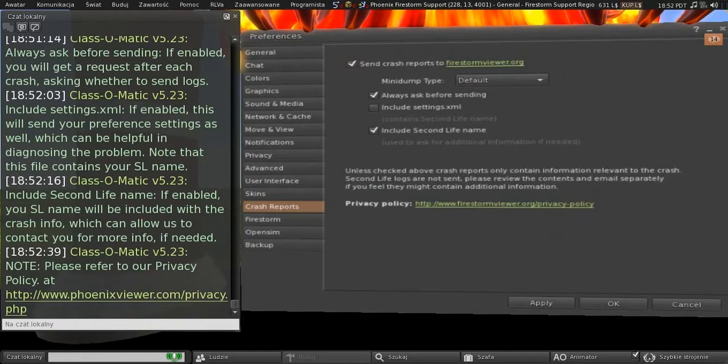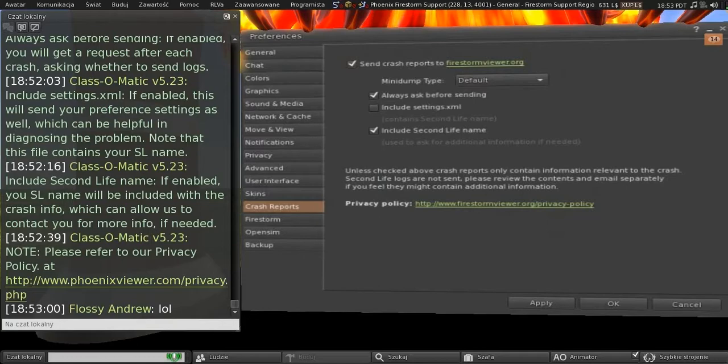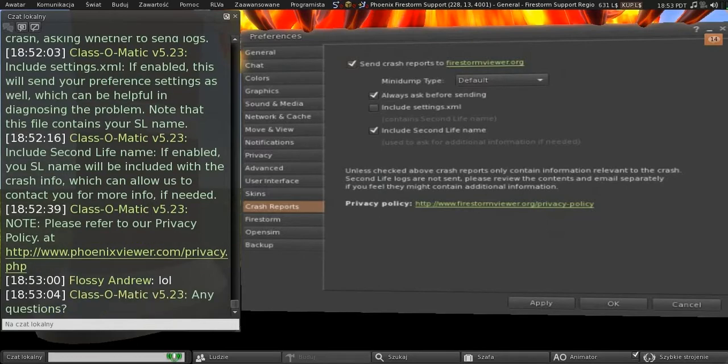Now, I do ask that you take a look at our privacy policy. There's the link to the wiki page that it's on. It tells you exactly what information we get from you and what we do with it. Short answer is we don't get much, and we don't do squat with it. I mean, we might contact you, but we really don't do anything with it. Any questions about the crash reports? No?